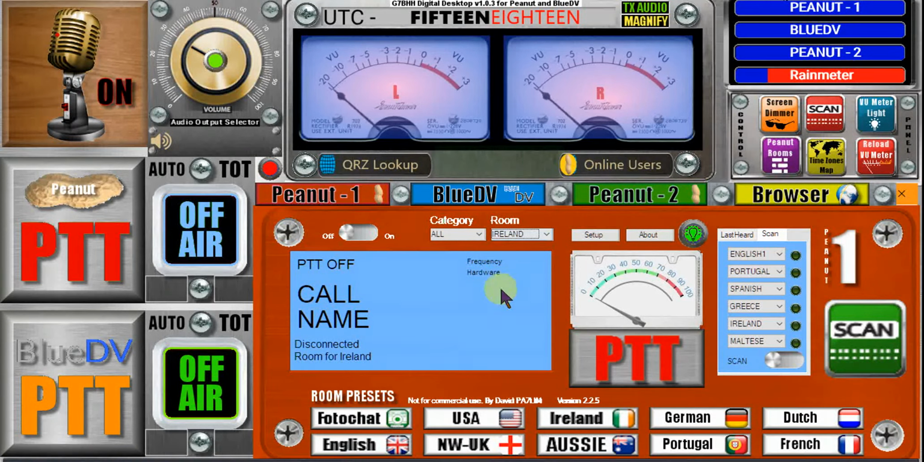Okay, so that's that. Another thing that I've added is this, just like there's a VU meter light for the main VU meters at the top there, I've added these independent lights for the VU meters in Peanut. So you can just left click and enable or disable that.